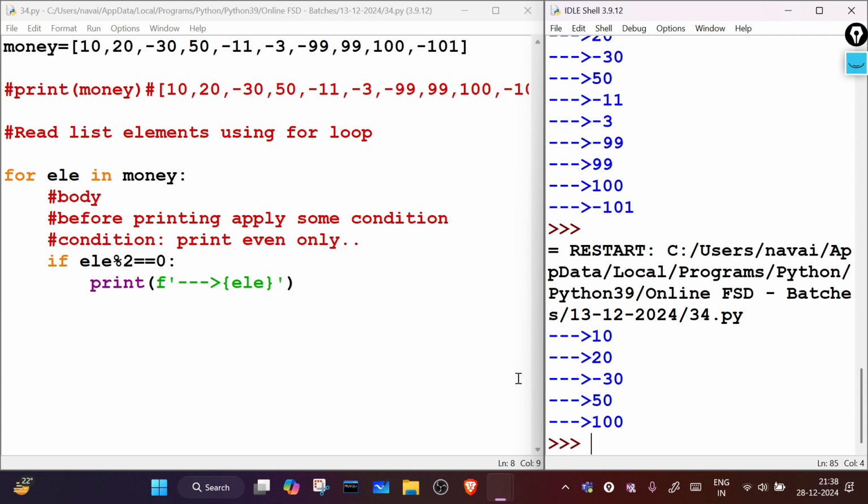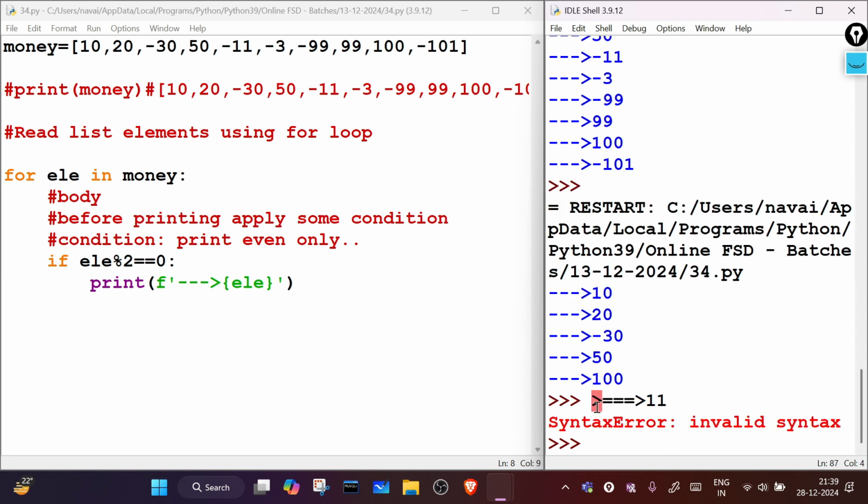Minus 30 is also even, right? And those elements are not even. I want to apply this symbol, the double equals to. And I want to apply this also: like this, I want to highlight the odd elements like 11. So I want to highlight odd elements like this.